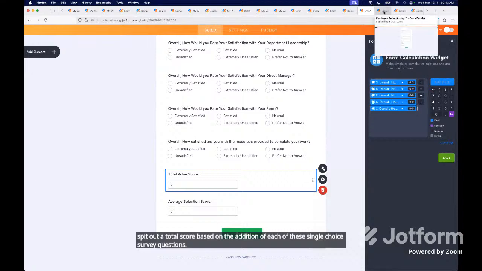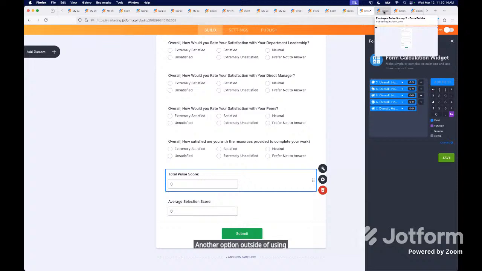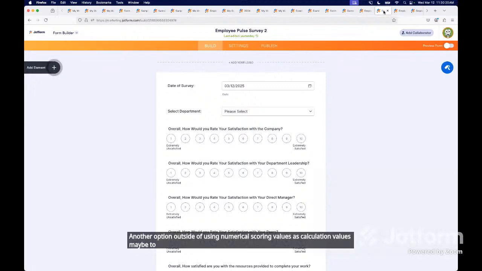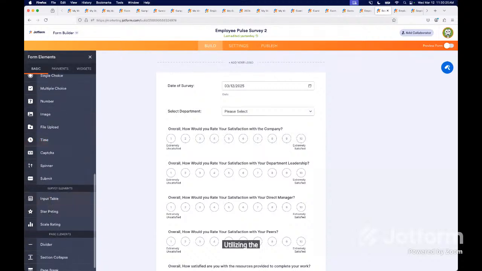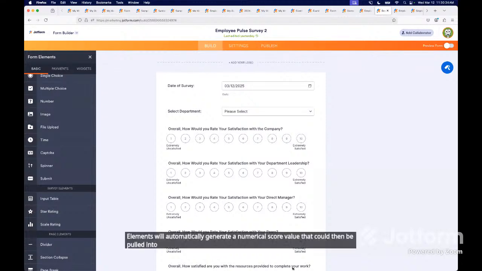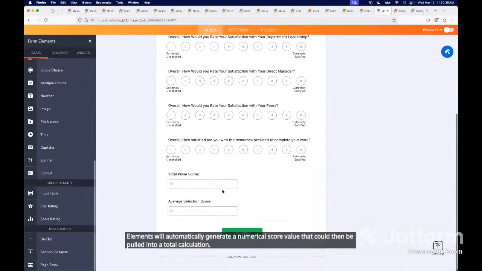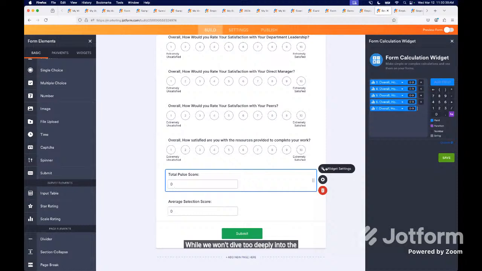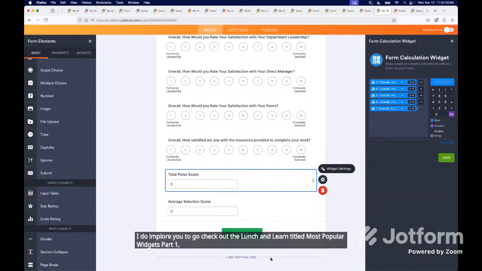Another option outside of using numerical scoring values as calculation values may be to use our built-in survey elements. Utilizing the scale or star rating elements will automatically generate a numerical score value that could then be pulled into a total calculation. While we won't dive too deeply into the form calculation widget today, I do implore you to go check out the Lunch and Learn titled Most Popular Widgets Part 1, where we do a deeper dive into using and configuring this widget.